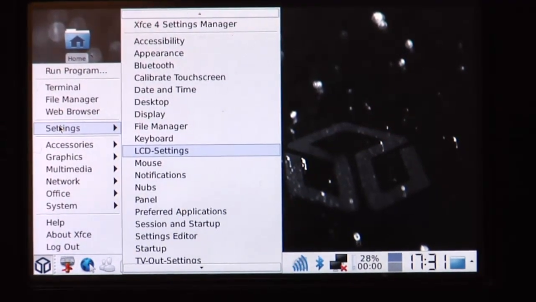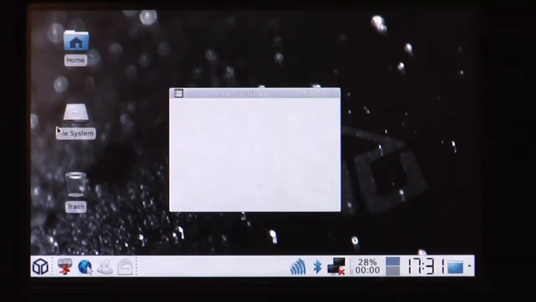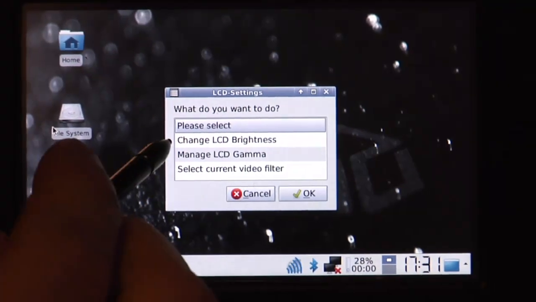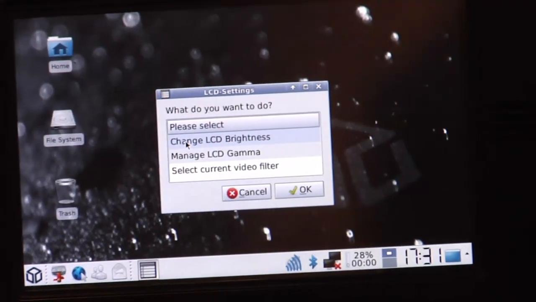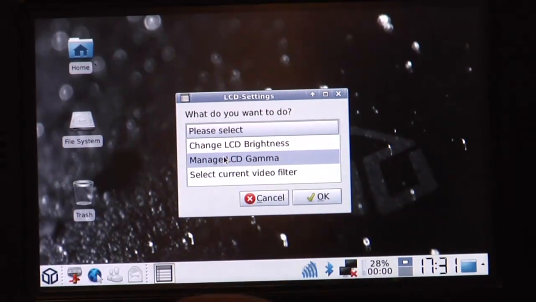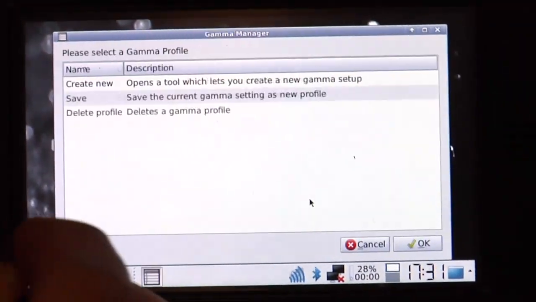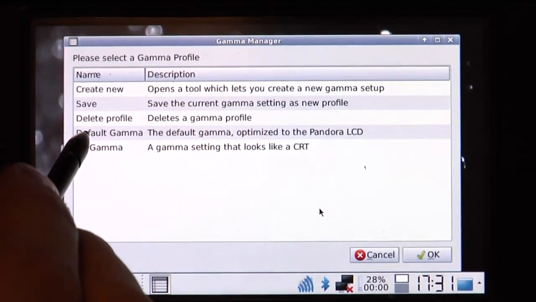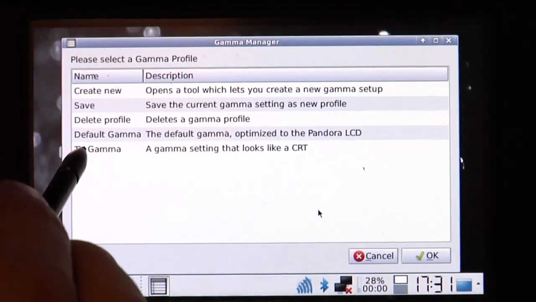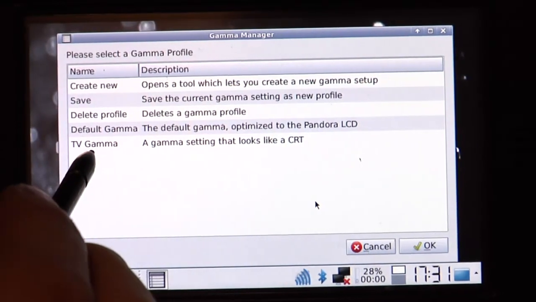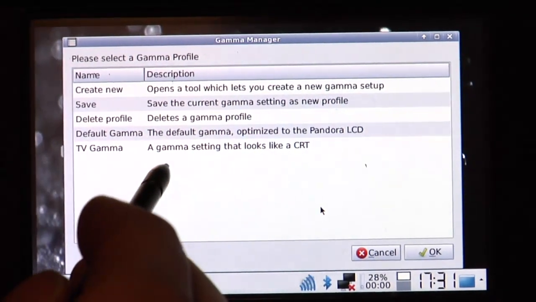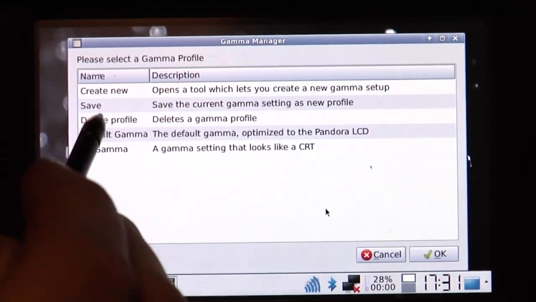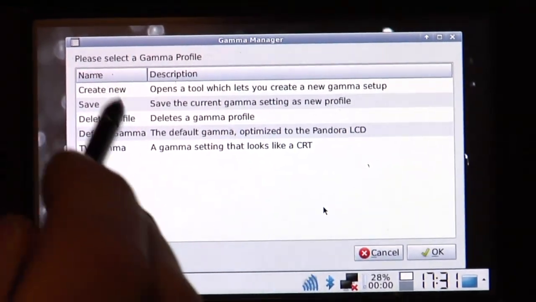For example, LCD settings. If you run that, that's a Pandora-specific setting. You can change the LCD brightness if you want, but you can also do that with hotkeys, so that's not really needed. You can manage the gamma. For example, you can load a gamma, default gamma, that's the one that's pre-installed, TV gamma. If you play games like Sonic or any emulated games, it looks similar to that of an old CRT. Or you can also create new gamma or save the current ones.